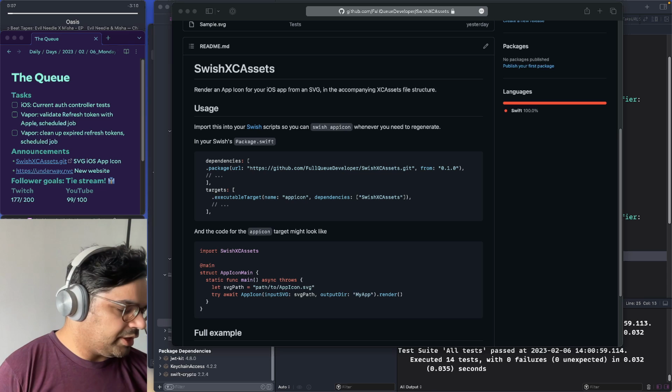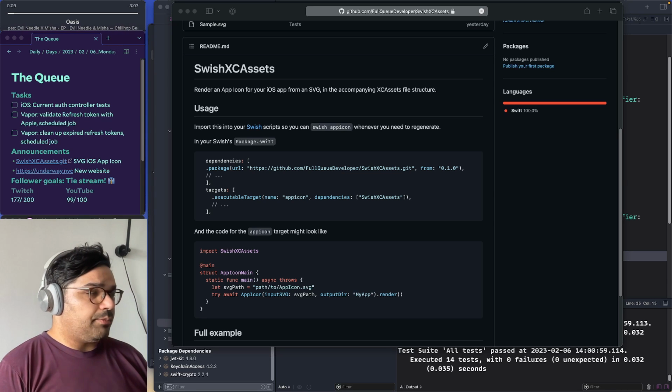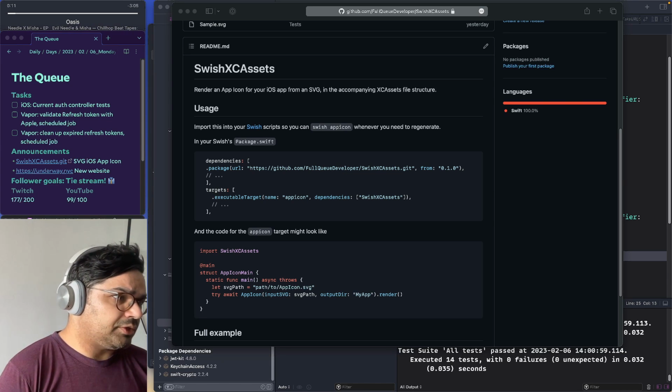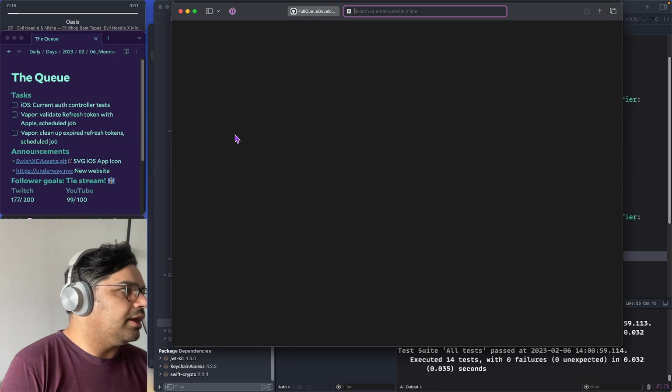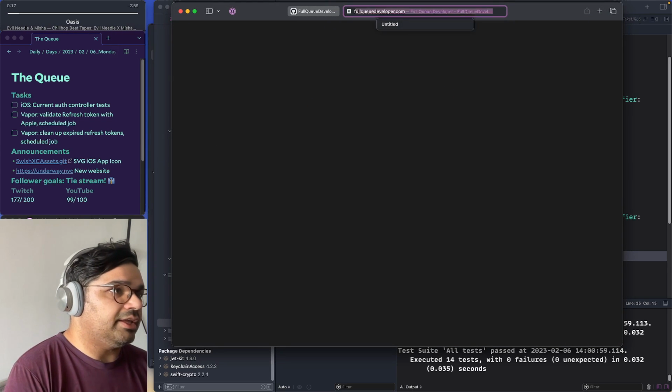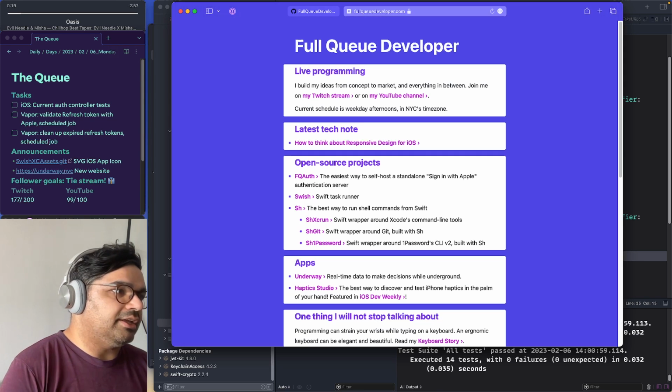Recently we've been working on a sample app for our open source authentication library called FQAuth. It's on my GitHub, and my GitHub is accessible from my website.